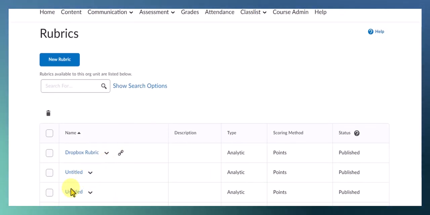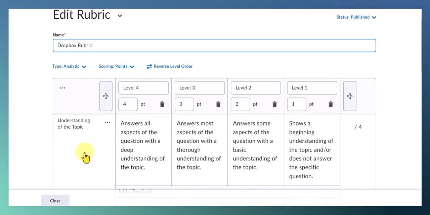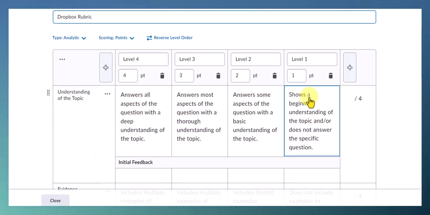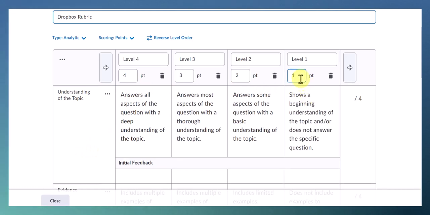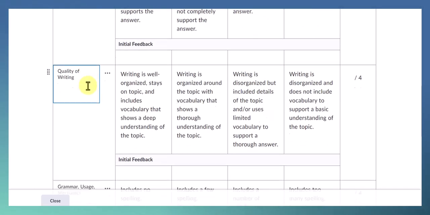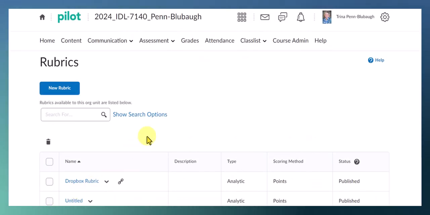Now I have a couple untitled that I've worked on as samples, and I have one that's called a Dropbox rubric that I've already created. And here you can see that I have several different levels, 1 through 4, each assigned points. And across the left-hand side are my different criterion that I have assigned for this particular rubric. I'm going to go ahead and close out of this. And I'm going to go back to the home page.